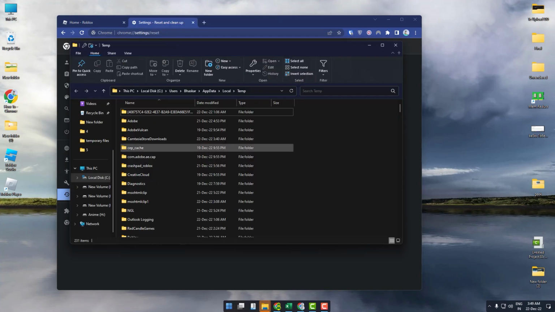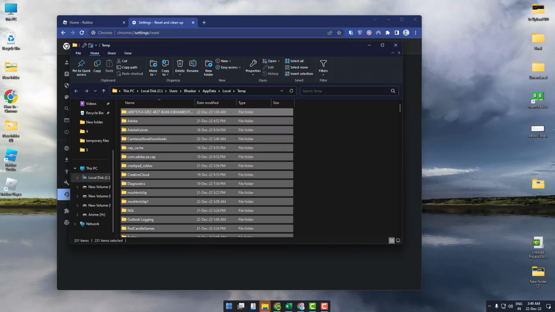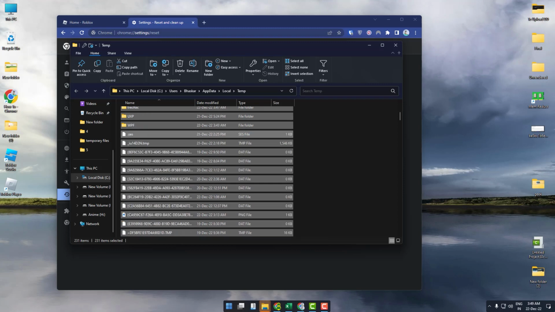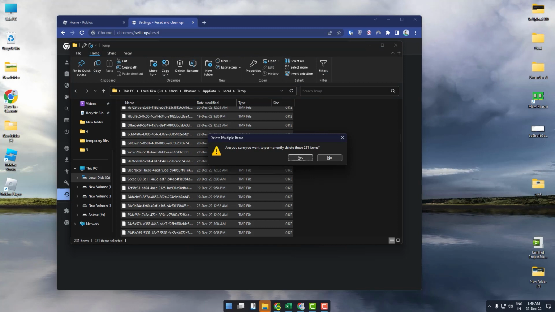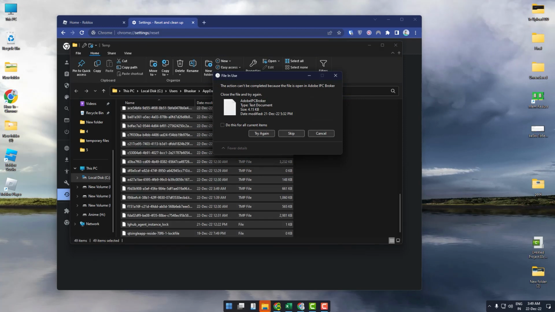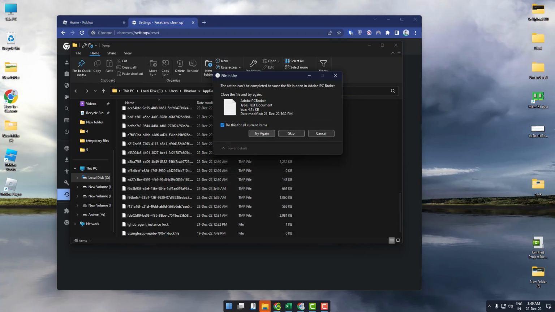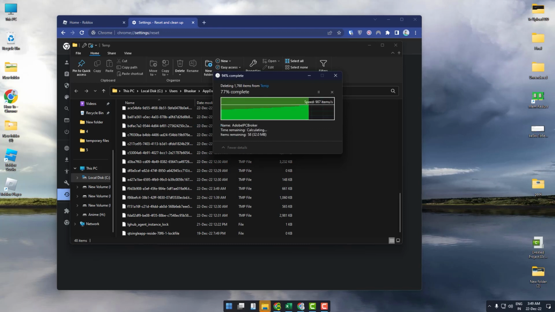So after the folder is opened, just simply hold Ctrl plus A to select all the files in this particular folder. Then just press Shift plus Delete to delete all the files at once. Then press yes. Then just simply check this box. Then just simply click once on try again.